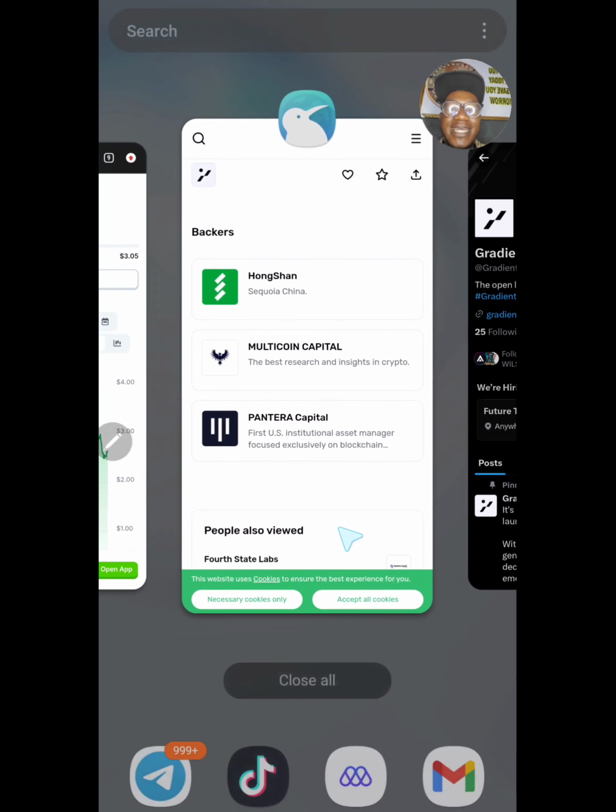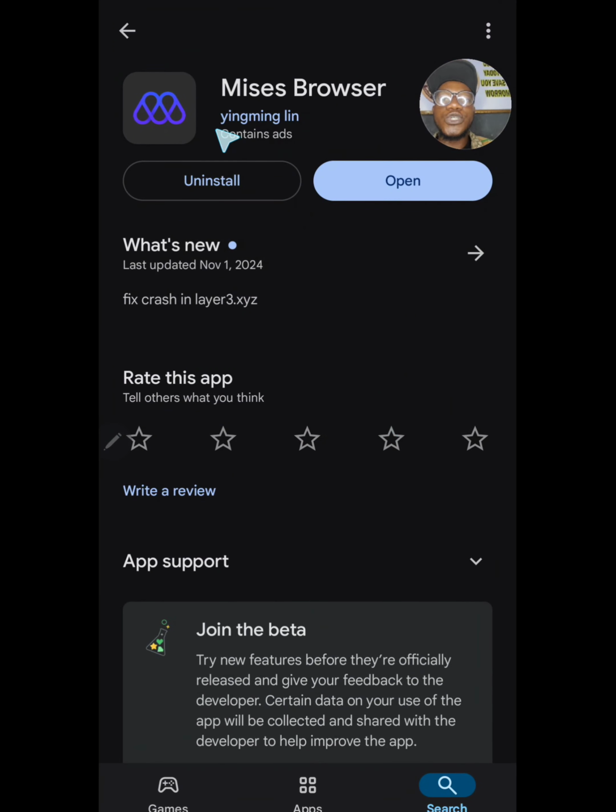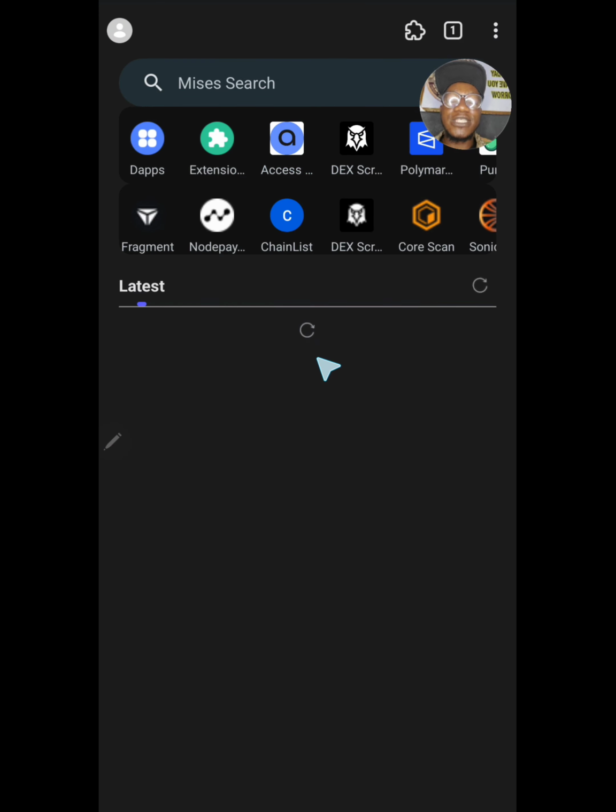But before you go ahead and start this airdrop, I need you to go to your Play Store. Make sure you download this application called Mrs. Browser. On this application, you are going to be able to do everything correctly and effectively. So right now, after installing the Mrs. Browser from your Play Store, you go ahead and open it like this. Once you open it up, this is how it's going to look.